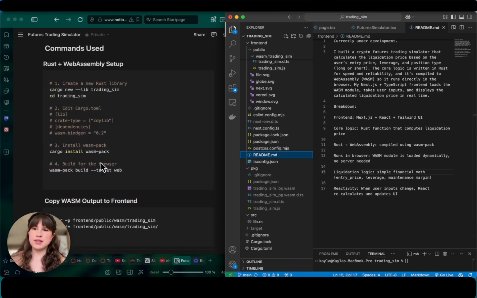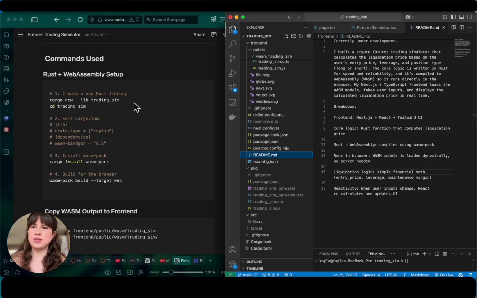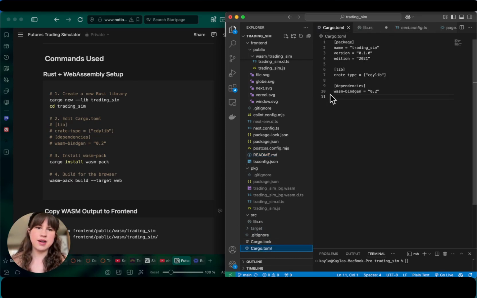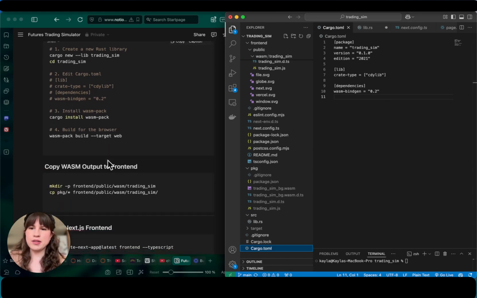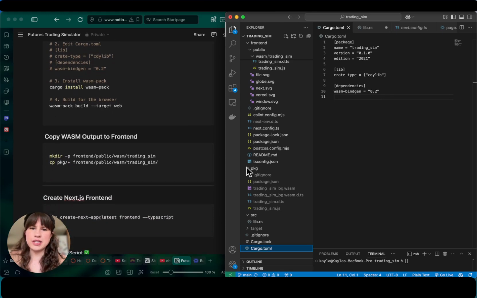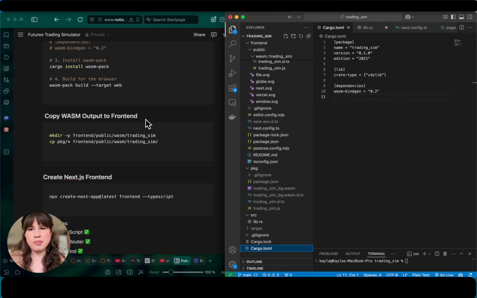So these are the commands I had to use to create a new Rust library, and then I had to edit my cargo toml file to tell it to use WebAssembly as a dependency. Then I had to install the WebAssembly pack and build it for the target, which created this package file here with all these files, which I then had to copy to my front end.